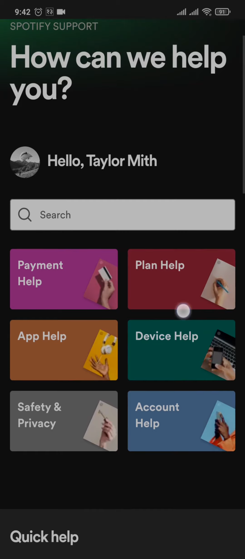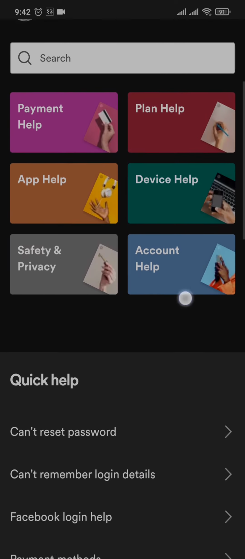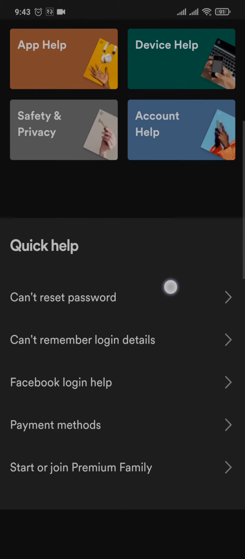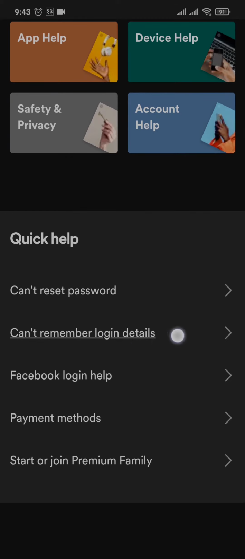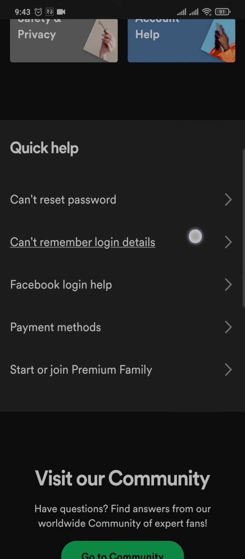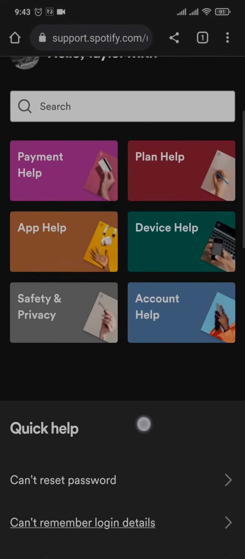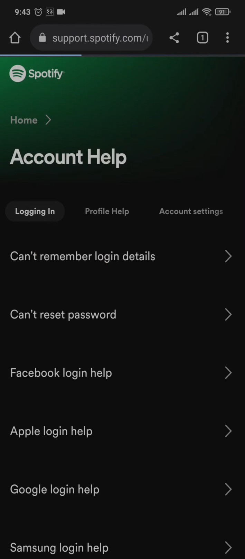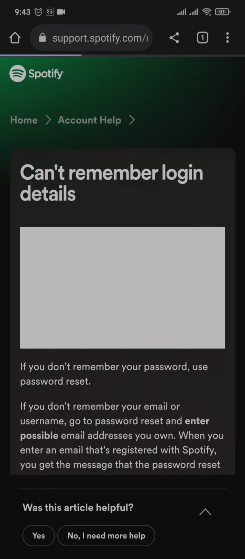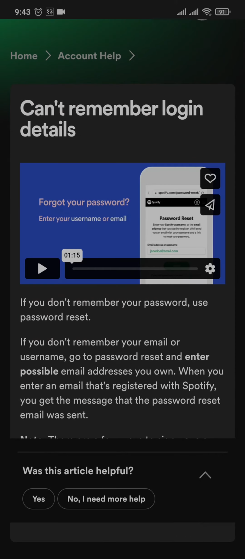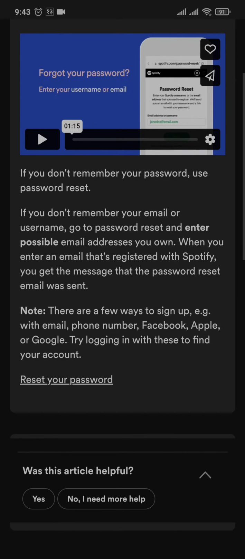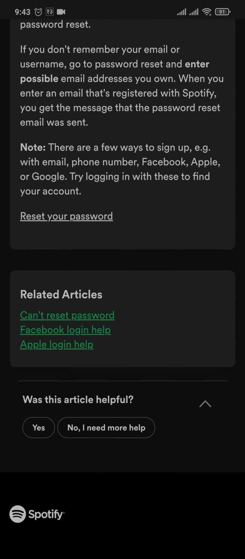So from this section you can just tap on account help, or if you see this section of quick help, you can also tap on this option called can't remember login details. But if this section is not showing up, you can tap on account help and you'll have can't remember login details. So tap on this option. And Spotify themselves have also added this short video showing you how you can reset your password. So from here you just need to scroll down and tap on reset your password.